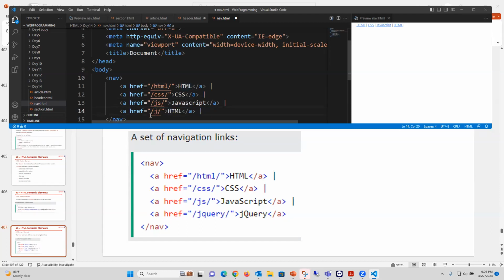JavaScript and jQuery. jQuery. Okay. Who is done? I'm done.